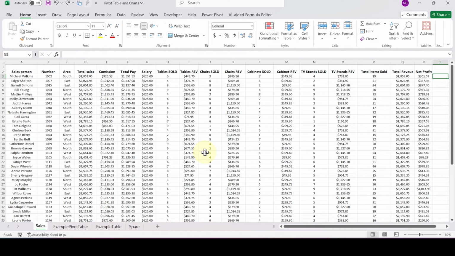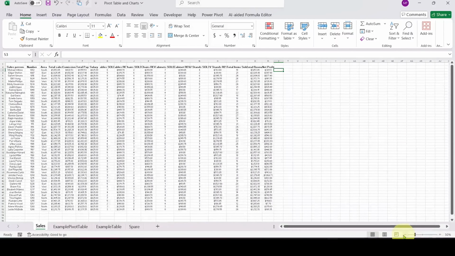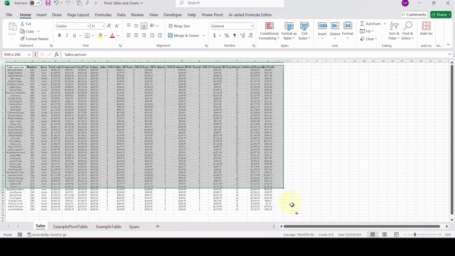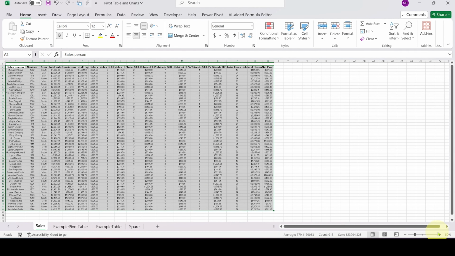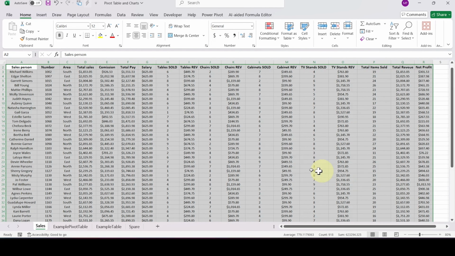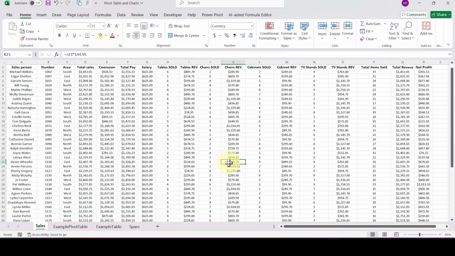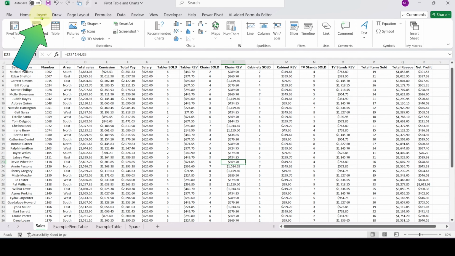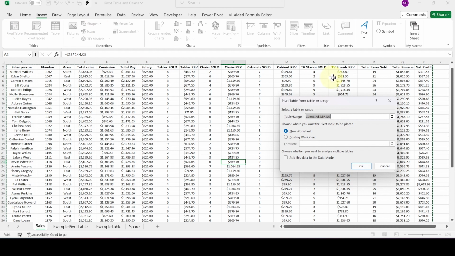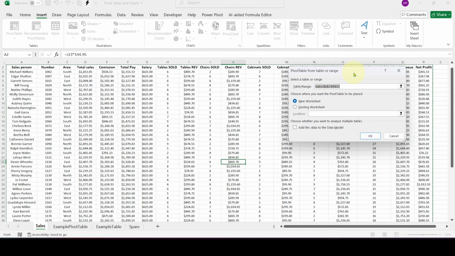So now we can move on to creating our first pivot table. If you really wanted to, you can just zoom out a bit and select the whole table like this. However, it's not really necessary, so all you need to do is just select any cell within your table and then come to this insert tab here and then click on pivot table, and this prompt will show up.